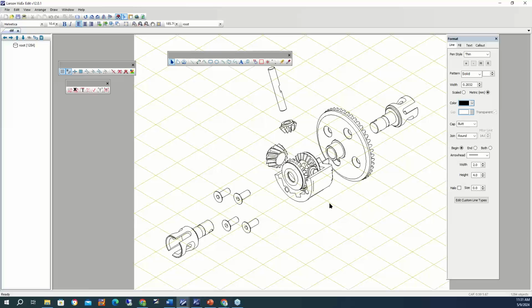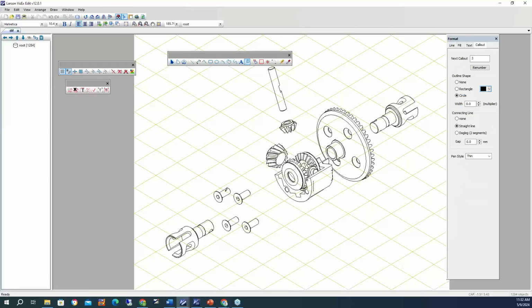Okay, so there's our illustration. We can now add to this, so we might want to add call outs perhaps to this illustration. So you can see there, let me just reset. So call outs is at the top here. I want to make it to start at 1. So just put 1 in there, and now I should be able to go around.